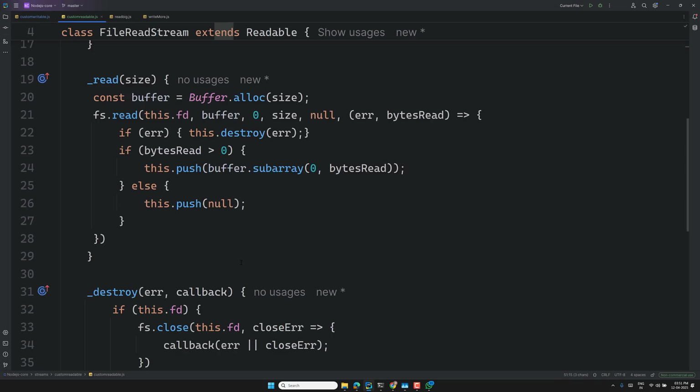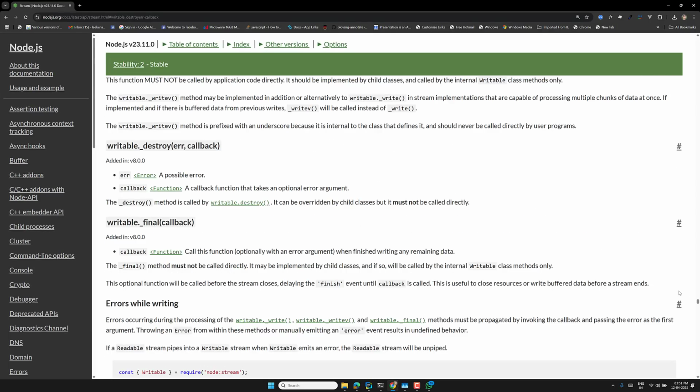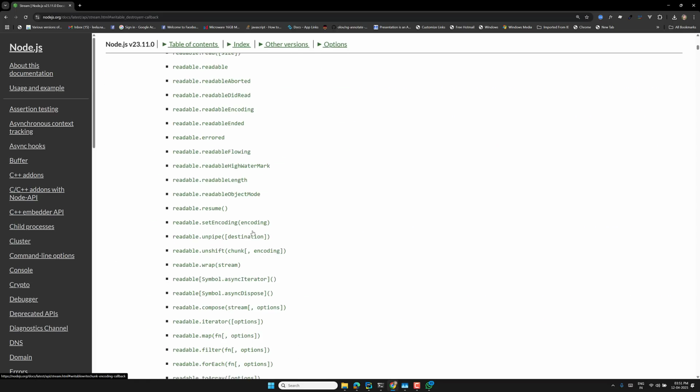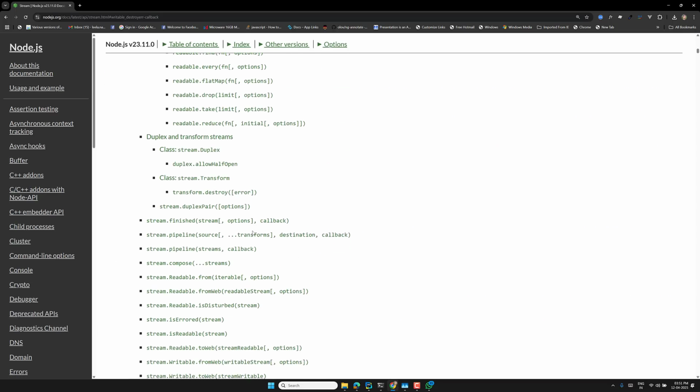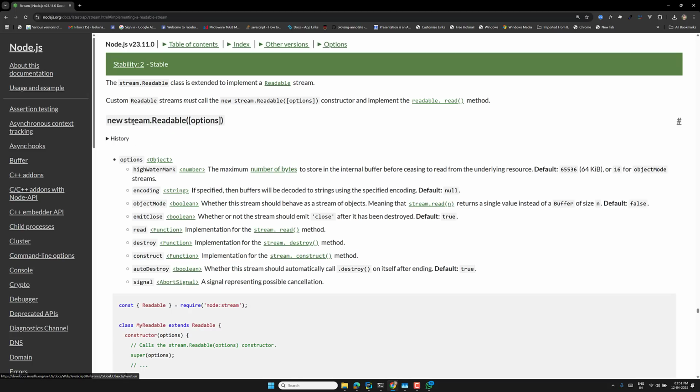So finally I encourage you to check out the Node.js documentation. Let's try to open the Node.js documentation, and before closing this one, I will show it to you. So we are learning about readable streams. Let's see the stream implementers section, and this is our implementer for readable streams. So we have checked all these options. These are all the options that are available.